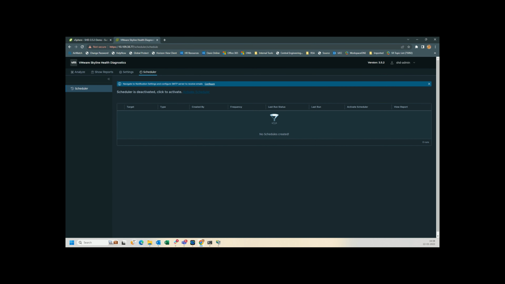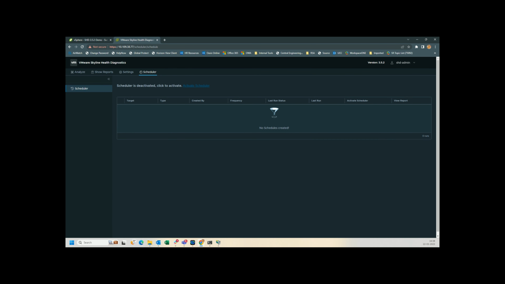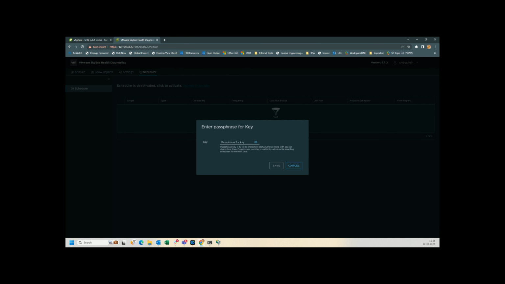With SHD, there is now a new feature that enables you to run health checks proactively using a scheduler. You can schedule health checks for your vCenter, VMware Cloud Foundation, and vSAN environments. The schedules can be either daily, weekly, or monthly checks.